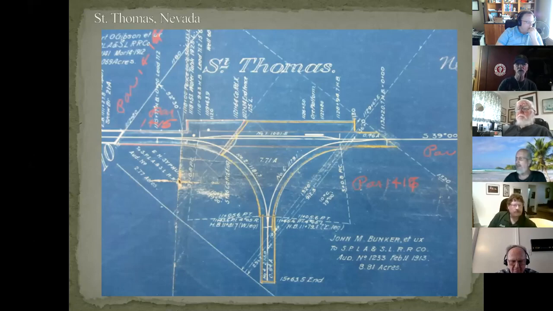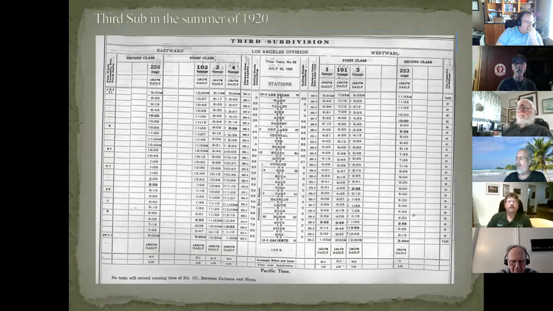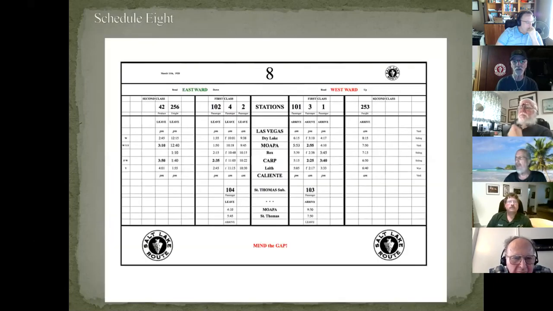Now, as far as that goes, looking back at what a timetable looked like, the employee's timetable, you can see Las Vegas at the top, and looking down about midway, you see Moapa. You do not see St. Thomas because the branch has its own designation. But when I simplified my timetable to use on the layout, I made it so that I dropped the St.